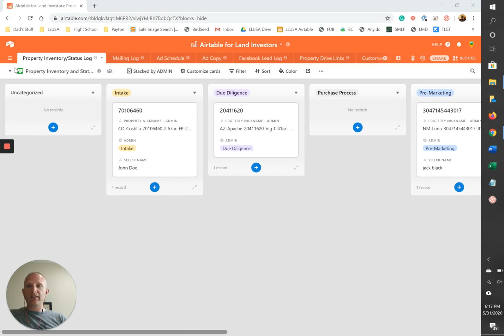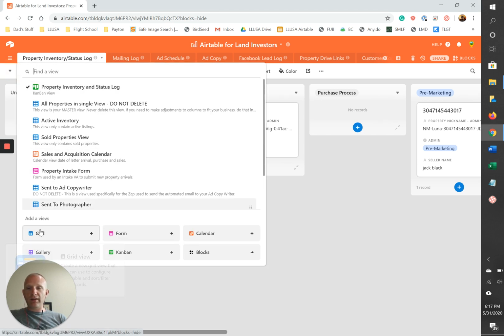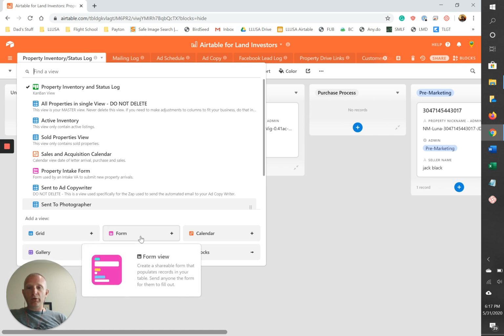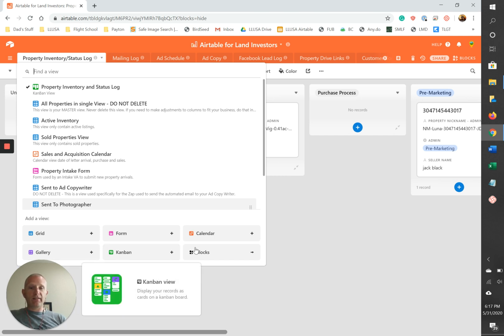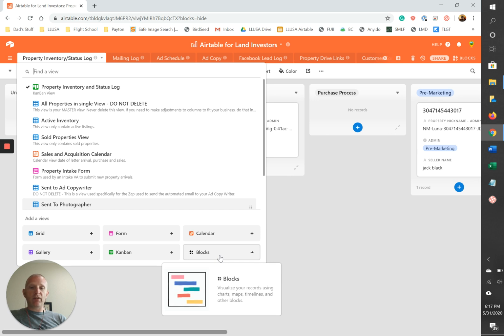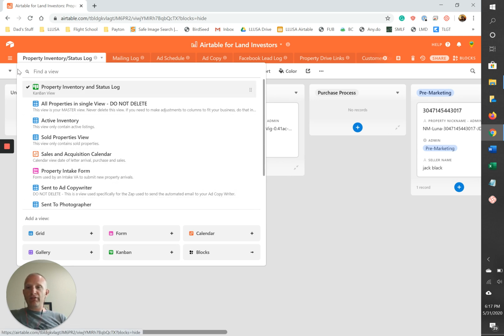Okay, now I'm going to open this up here. Right here, this is how you get to the different views of the properties. So down here you can see the views. There's the grid view. You can create a form. You can create a calendar of events, a gallery type, a Kanban, which is what it is in now, and blocks. Blocks are for later, okay? So that's how you get to your views here, all right?